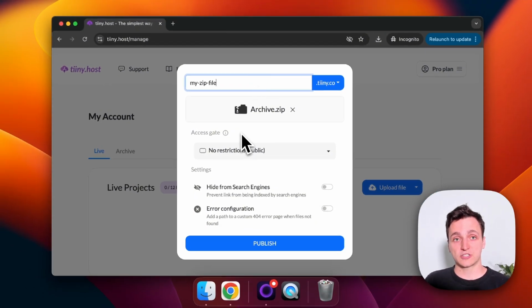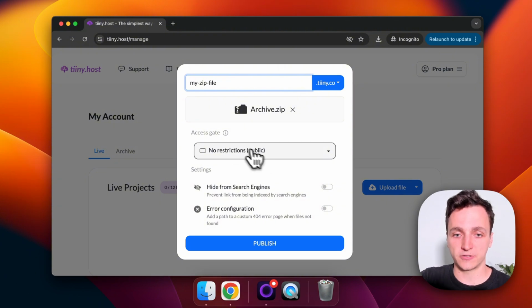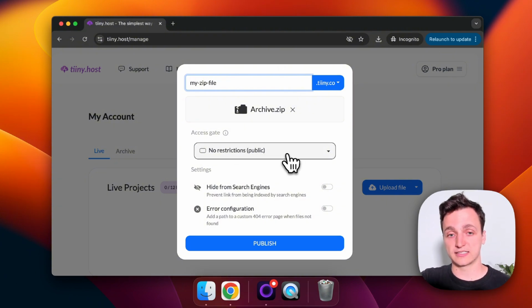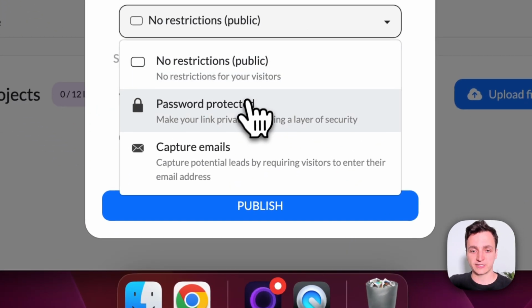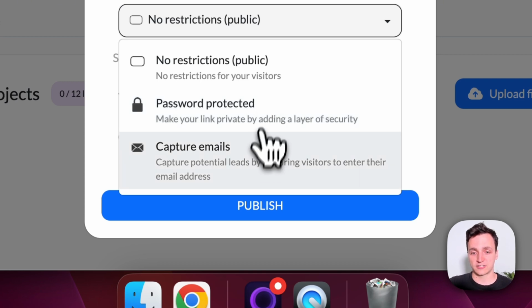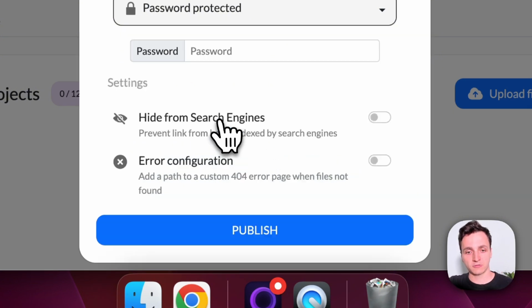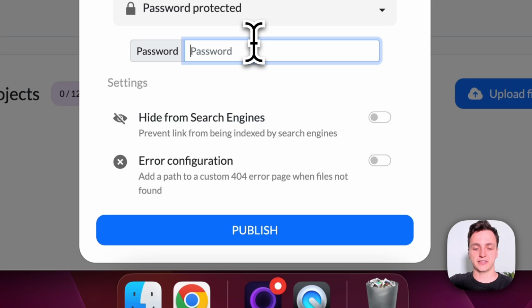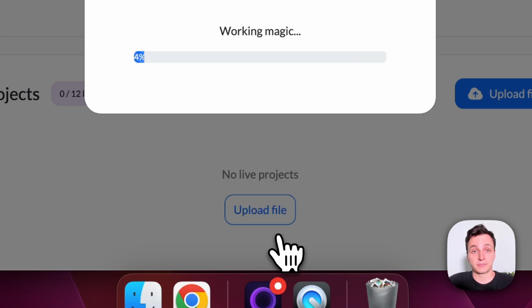We can also change the access gate property. At the moment, it's just no restrictions. This zip file will be public, but we can also have it password protected if it's a sensitive zip file. Or you can exchange the zip file for their email address, so it'll have a screen capturing their email before they can access it. But I'm going to go with password protected for this one, and for the password, I'm going to say hello, and I'm going to click publish.